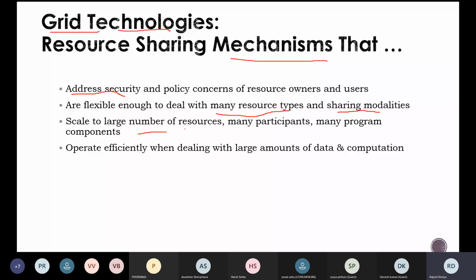As the requirement comes, many participants must be able to come and scale their resources so that the requirement can be met. And of course, they must operate efficiently. So your grid technology will provide a mechanism which will provide all those things in an efficient way. All these things will be there implicitly the moment we talk about any grid technology.